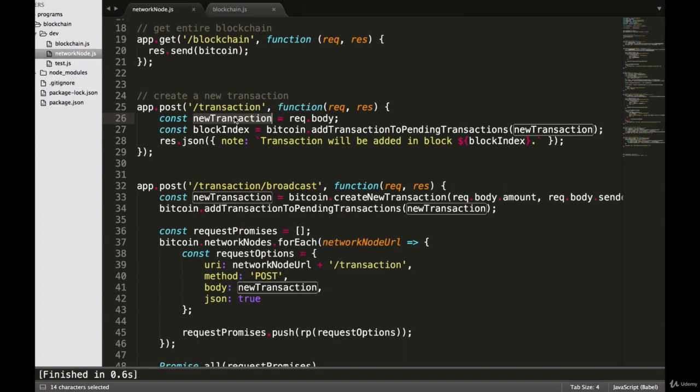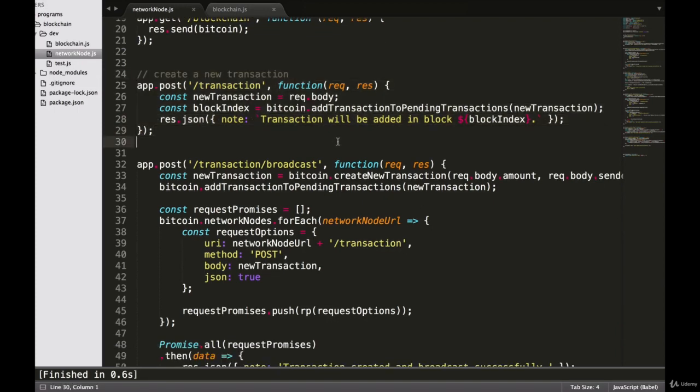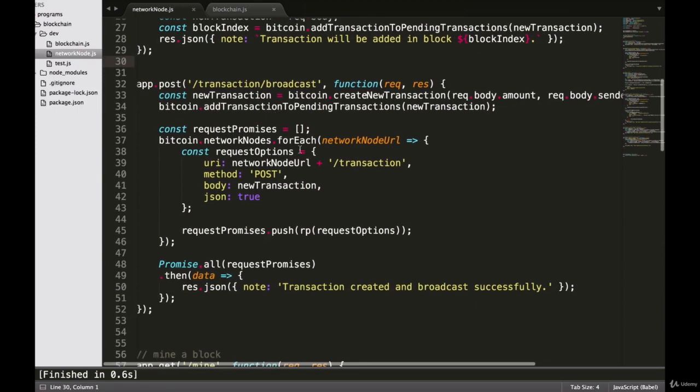With this new transaction, they're simply going to take it and push it into their pending transactions array that is present on their node. And then they're going to send back a response that says this endpoint was successful. And this process will take place on all of the nodes that are present inside of our network. Once all of those requests are completed successfully, we know that the broadcast is now complete, and we simply send back the note that the transaction was created and broadcast successfully.